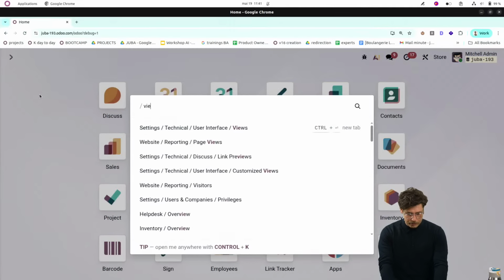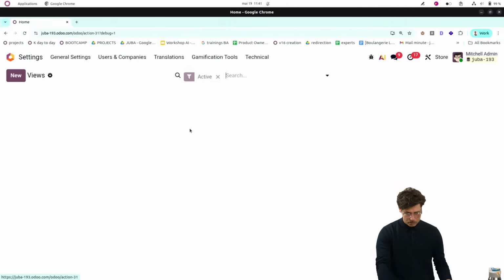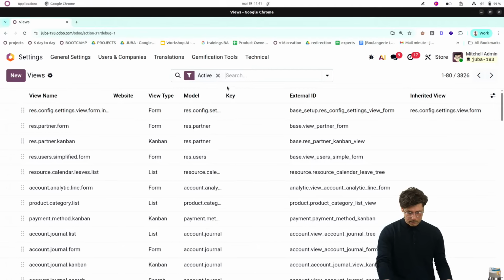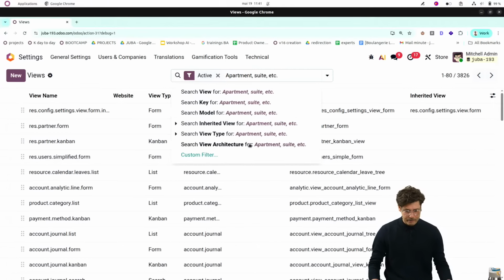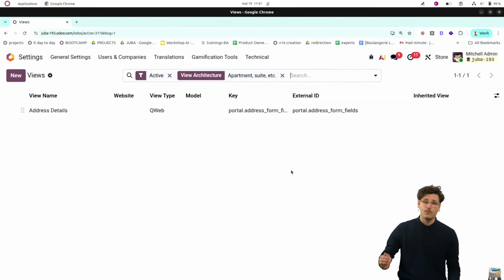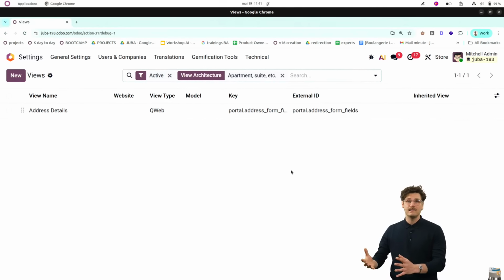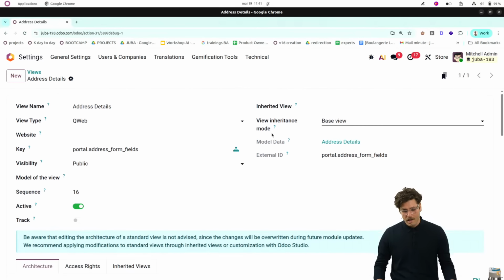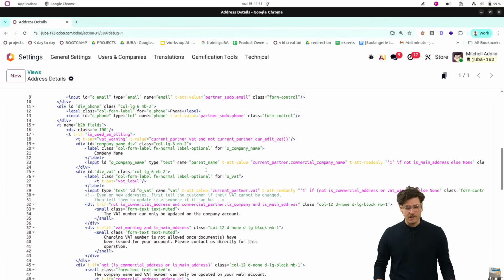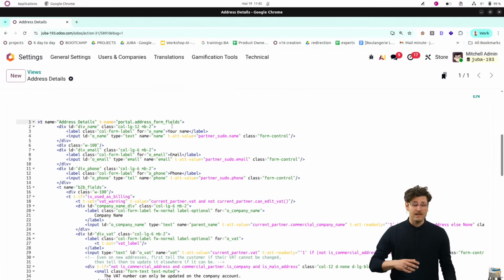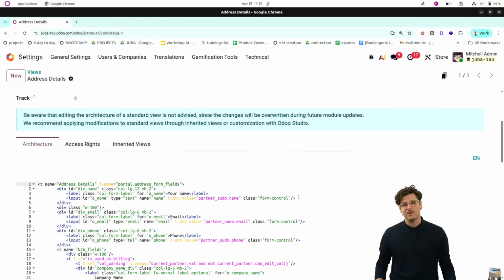And then I'm going to look for views, which is under user interface. Is this one? Then I can paste whatever I have and click on view architecture. It will seek all the views that have this piece of text in them. So I know that it's address detail. As soon as I'm here, I should not change anything because it's a standard view. Meaning that if you upgrade your module or your database, everything that you've done here will be erased and replaced by the actual standard view. So this is not the place where you change the view.